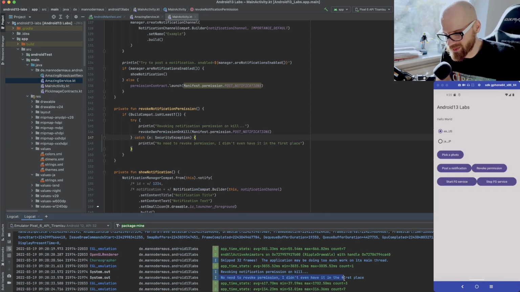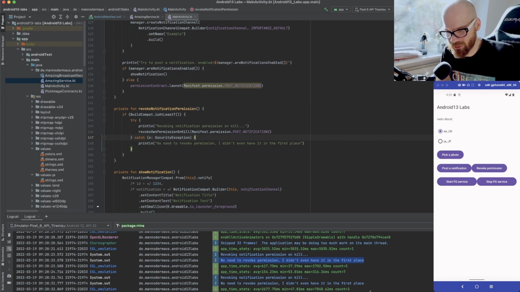So you can see here in this case, I'm clicking the revoke permissions button over and over again, but on the bottom it says, no need to revoke permission. I didn't even have it in the first place. So I think that might be a good practice. You can also, of course, check first if you do have it and only then allow it to be revoked. That's the alternative. I chose this one just to test out what happens when you don't even have the permission that you're trying to revoke.